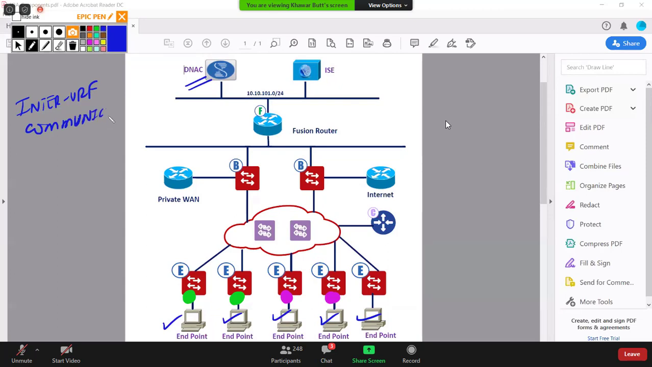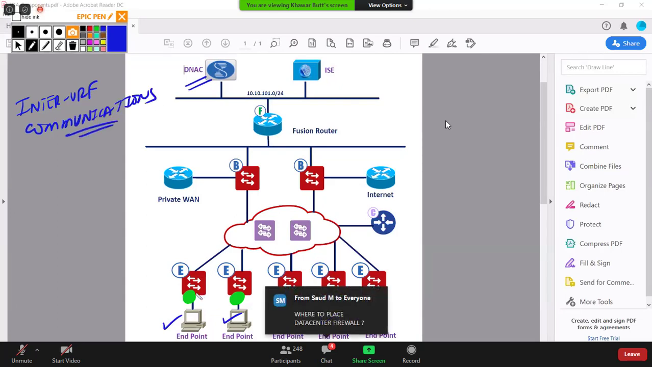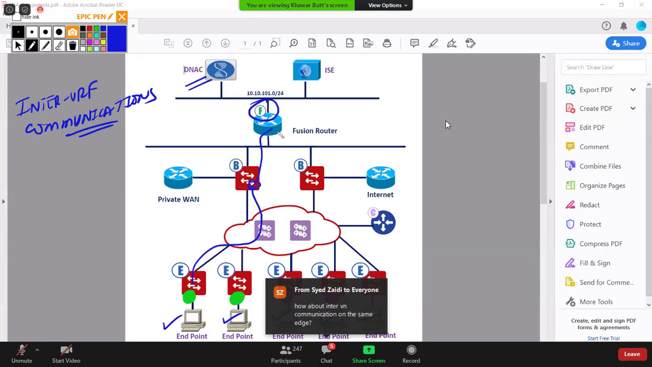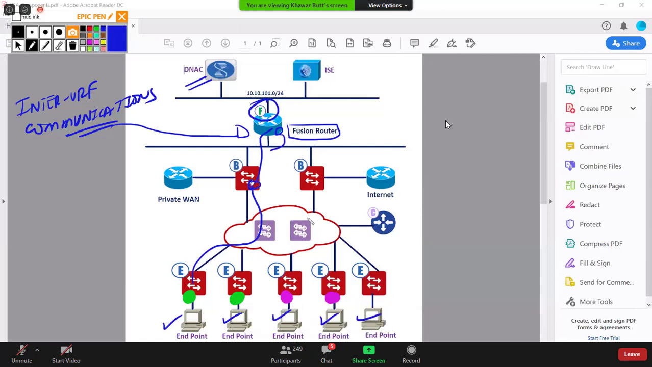That is not handled by the fabric. So what happens in that case, the packet will be sent to your border. Border will send it to the external router over here. The external router gets the packet from one VRF, and you configure the fusion router over here, whose job is to allow the inter-VRF communications, to allow the packet to go back out, but into the other VRF.